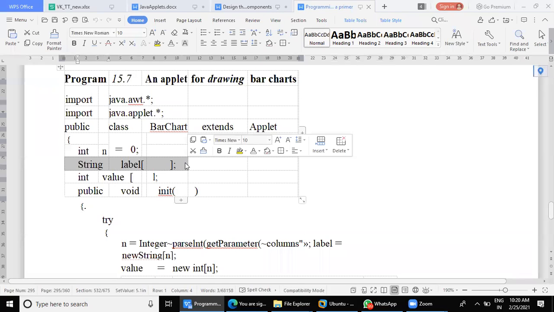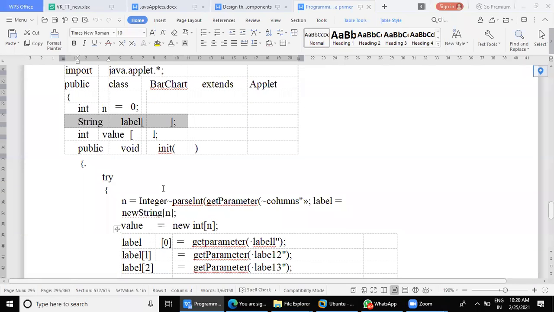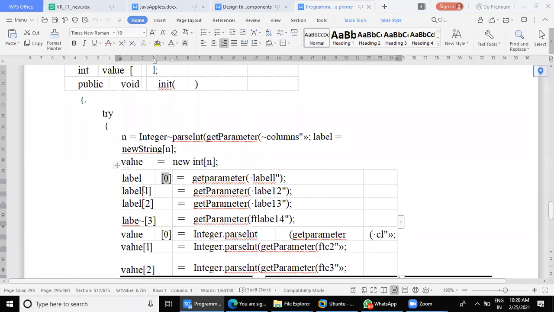String label array, just declaration. Initialization is here. Initialization is done one by one. It's not done using a for loop. Normally we initialize arrays in a for loop, right? A of I equal to, and we keep it in a for loop. But here it is done one by one because we have an array of 4 elements, 4 cycles.